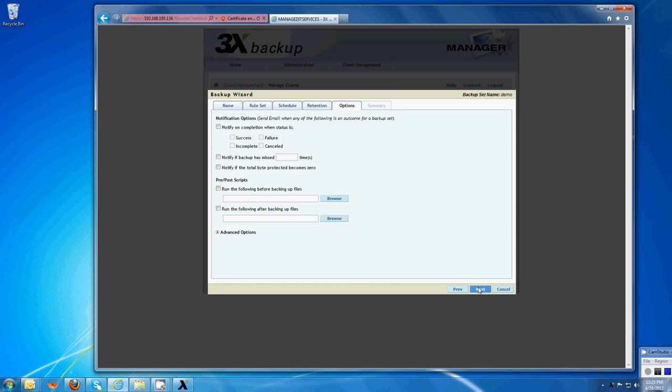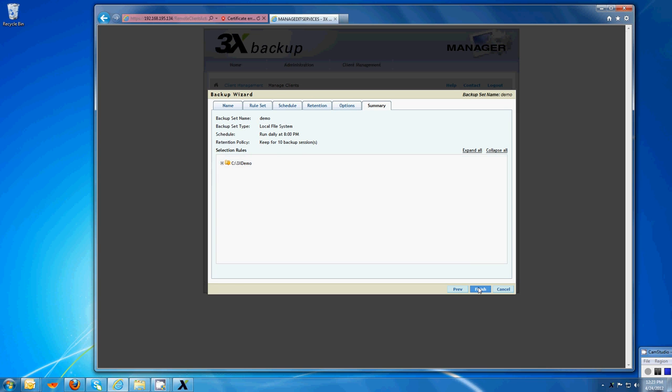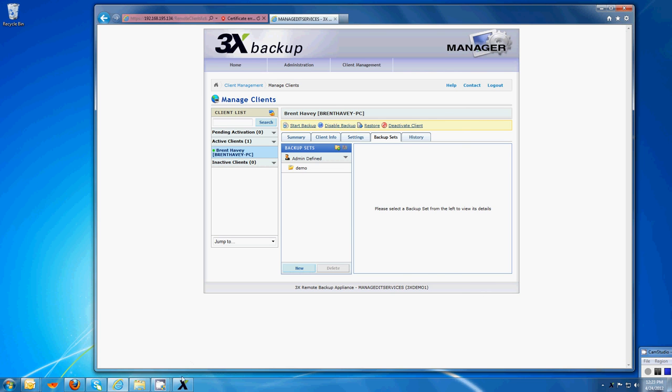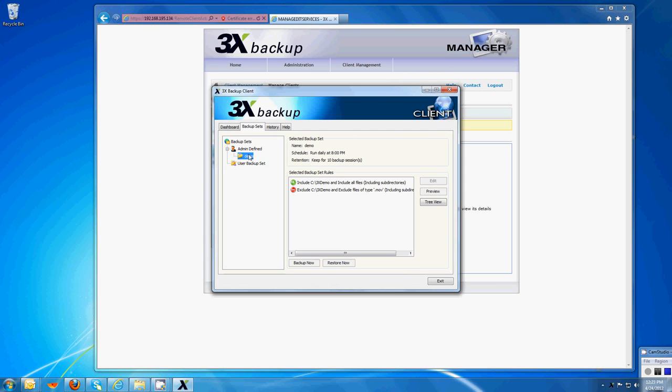We've now defined the backup set. It's going to push that to the client. So the client, they can now backup, they can now restore, but they can't edit. So you won't have to worry that someone's going to alter these rules once you've created them. So I'm going to run the backup now.